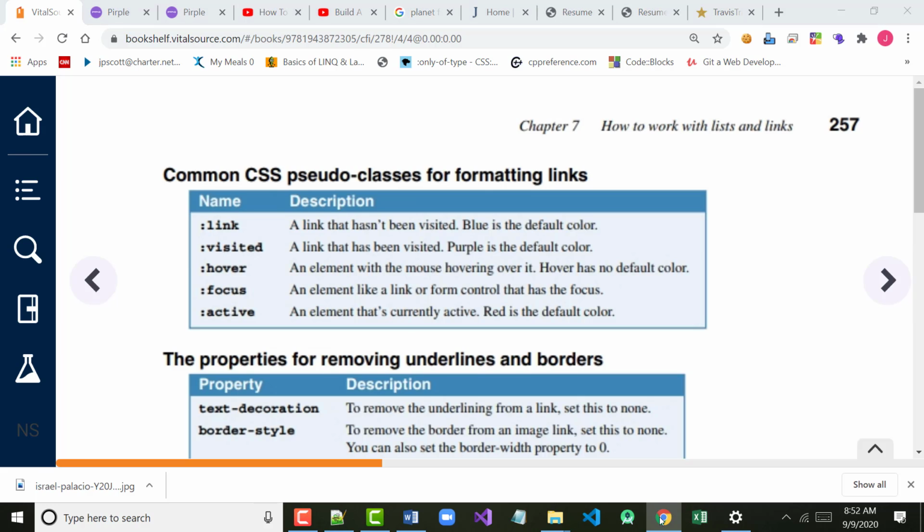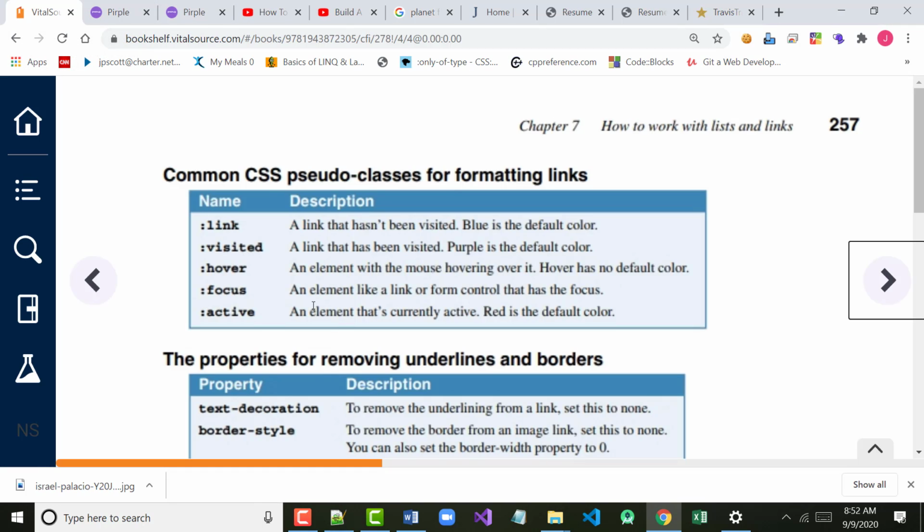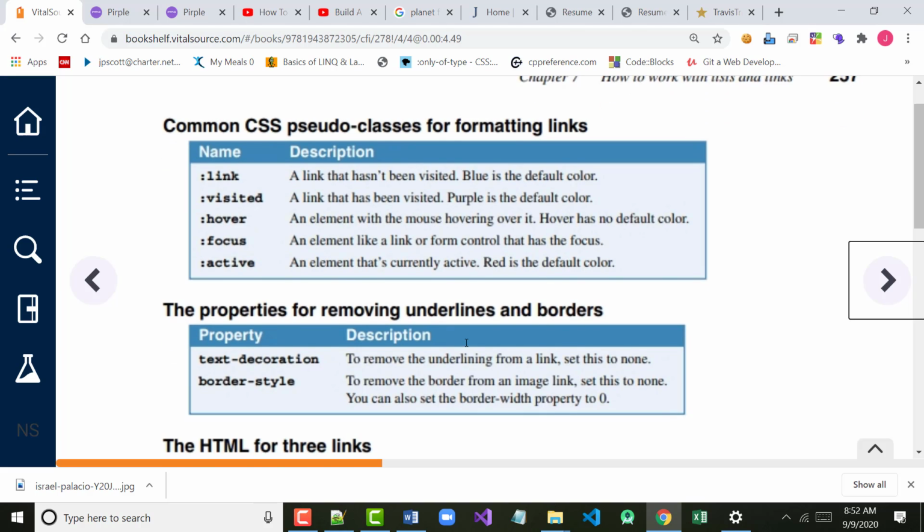Did you notice this? Maybe you did, maybe you didn't. Again, going back to Travis's site. Did you notice when I put my mouse on an item, you see how it changes? It changes to the same color. That's a hover. Focus, as it says, an element or link or form control that has the focus, and active, the one that's currently active. All right? The ones that you're going to use most often, I think at least, are going to be link, visited, and hover.